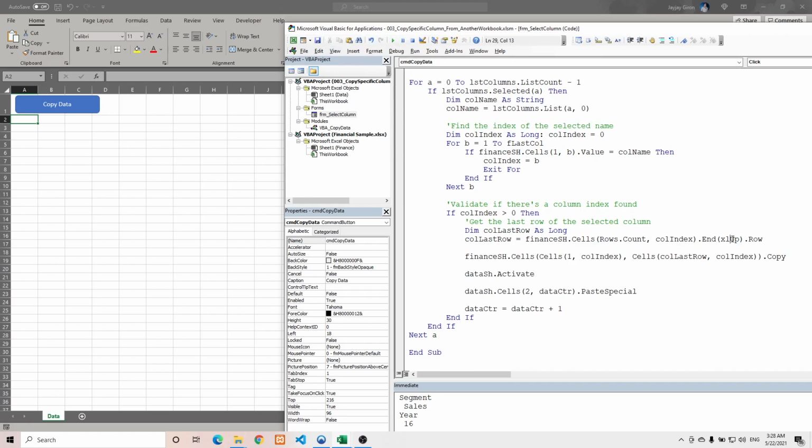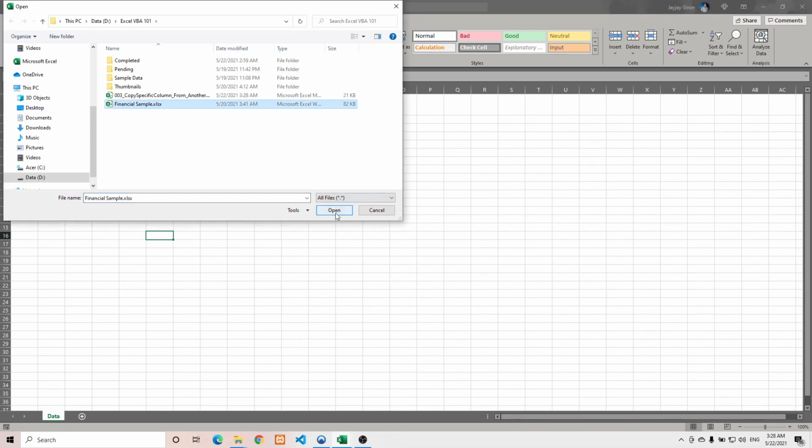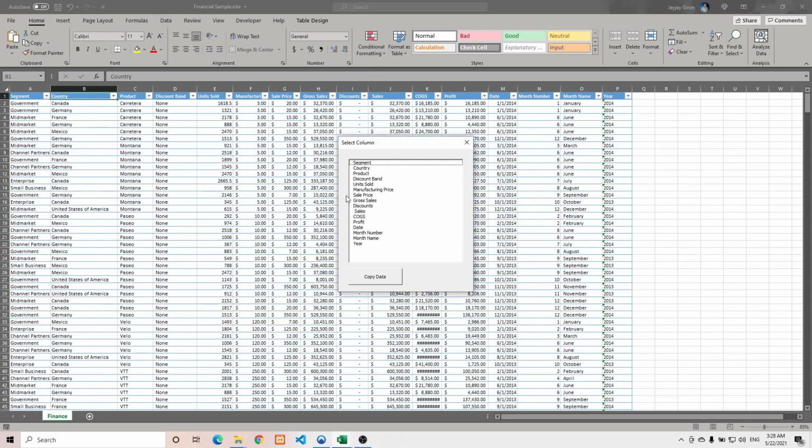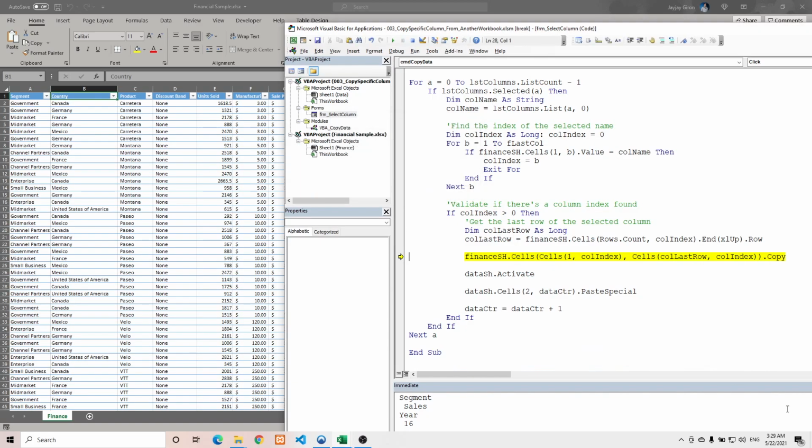Let me just make sure it was saved, and then I will copy one column to see if it will work. So let's copy data again. Let's select the file. Now this will show up, and I just want to select the COGCS, which is this column. Let's copy the data, and I have a debug, type mismatch. Alright, so let's inspect what happened in here.